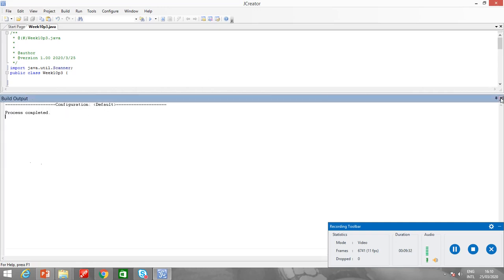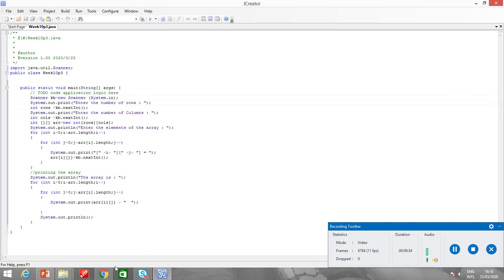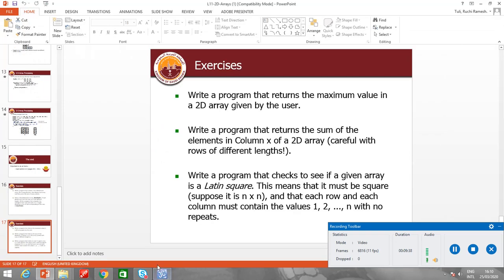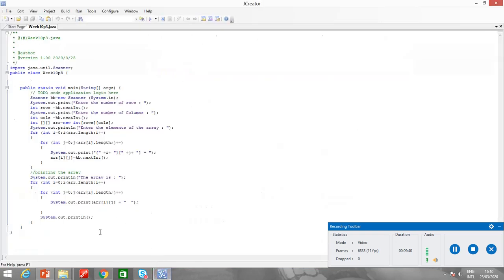Now the next part in this question is we have to display the maximum of the array. So I will display both maximum and minimum, right? So I will display both. Displaying the maximum and minimum value in the 2D array.